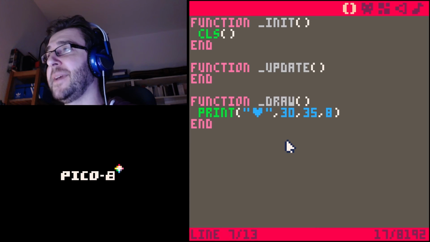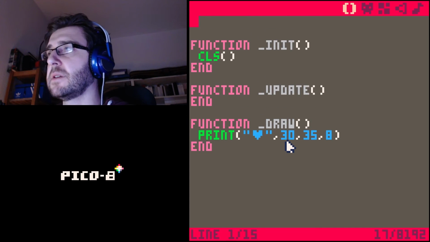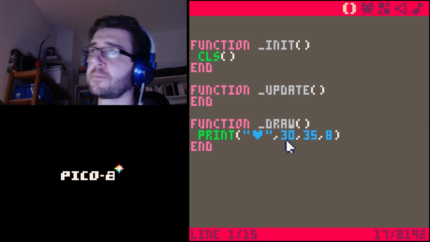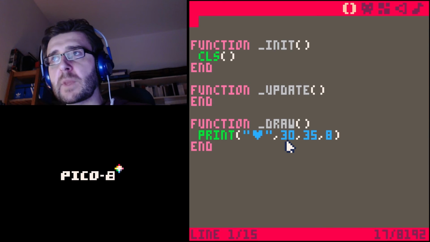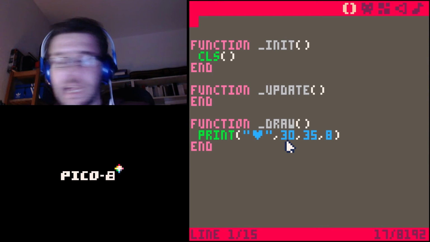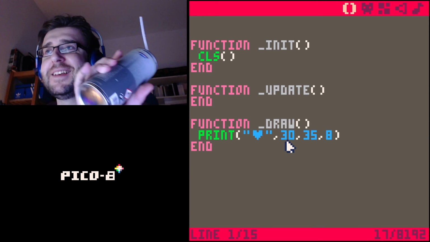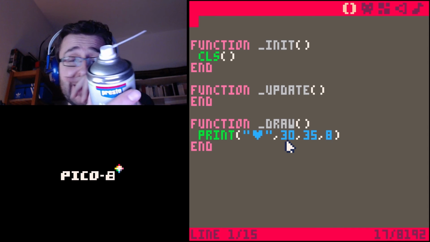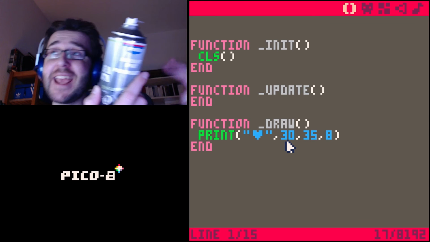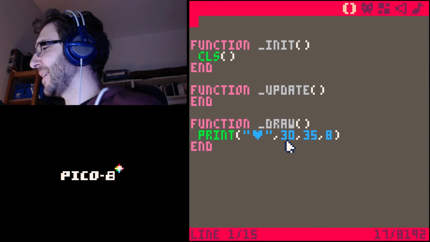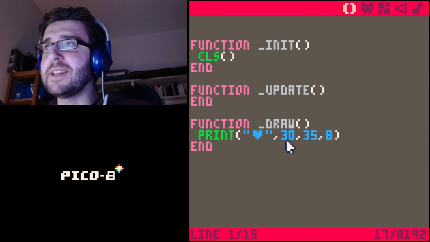So that's where variables come in. They're very easy to do in Pico-8, and the programming language is Lua. Variables are basically like containers, like a cup. Do I have a cup here? Well, I have a can of compressed air. So this would be a variable that contains compressed air. But variables are not for compressed air, they are for data, and usually it's numbers.